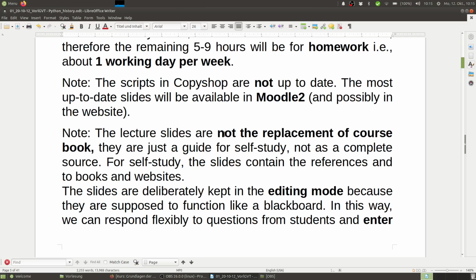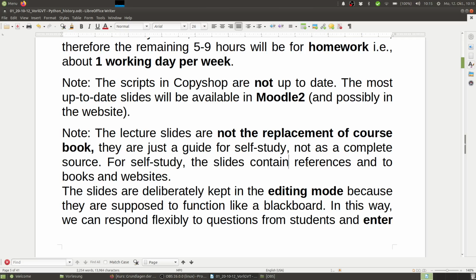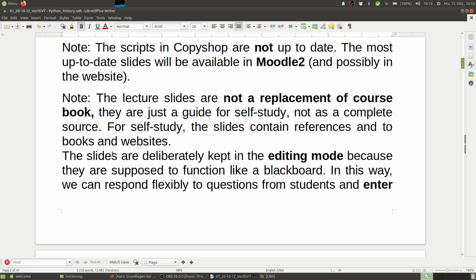The lecture slides are not a replacement for a course book. They are just a guide for self-study and not a complete source. For self-study, the slides contain references to books and websites. So you should take a look at those references that I give from time to time in the lecture slides. The slides are deliberately kept in editing mode because they are supposed to function like a blackboard. As you just saw, I like to make edits to them.